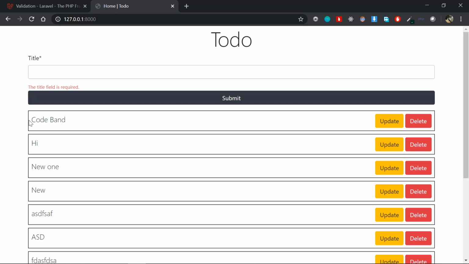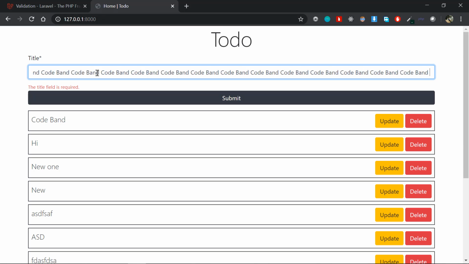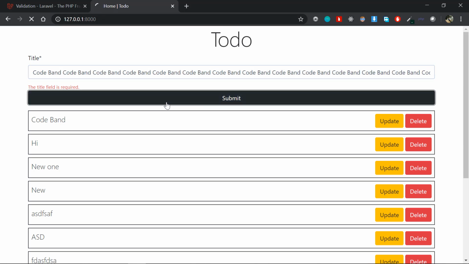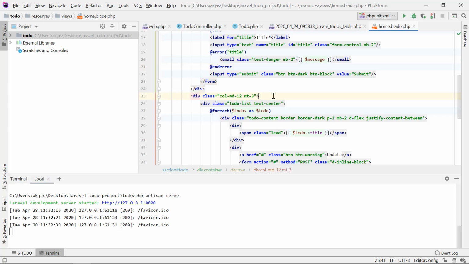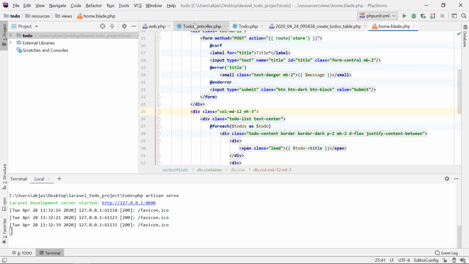Now if I check with the max length, I'll just copy this one and paste a lot of them, and if I click submit, then again it gives me the title may not be greater than 124 characters. So everything is working perfectly fine. Now this is one way of doing it, and there is also another way.